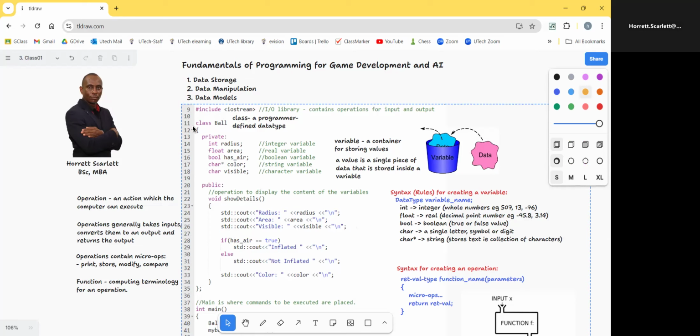On line 11, that's where we are starting to create our blueprint. Remember, the class is the blueprint, or put it another way, the class is the data type, the non-primitive data type created by the programmer. So the keyword is class, and following the keyword, we have the name of the class, which in this case is ball. Now, the class needs to have a begin and it needs to have an end. So we need to know where the class begins and where it ends.